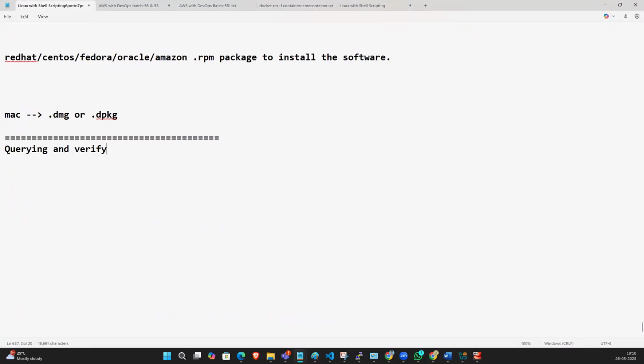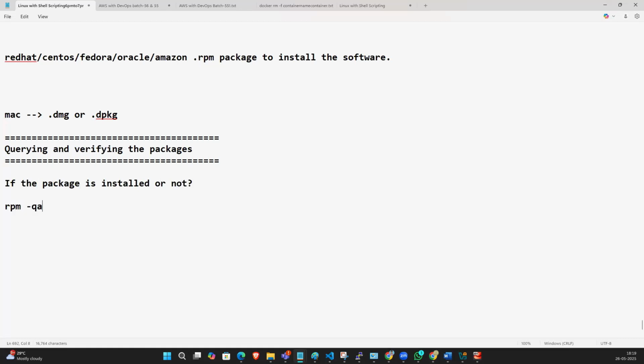Querying and verifying the package. How you can query and verify the packages. If you want to verify whether a package, meaning software, is installed or not, how can you check it? You can check it by using rpm -qa.